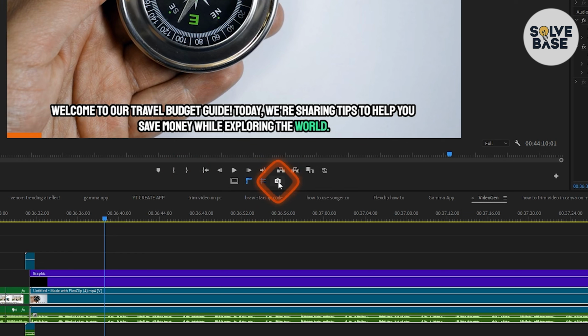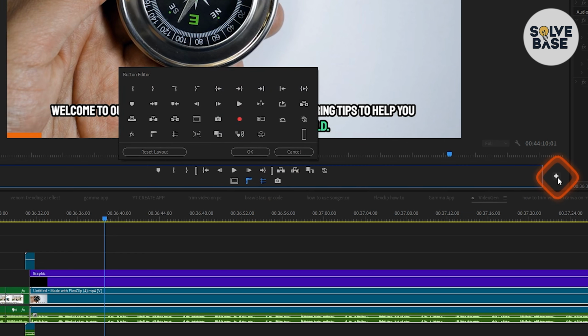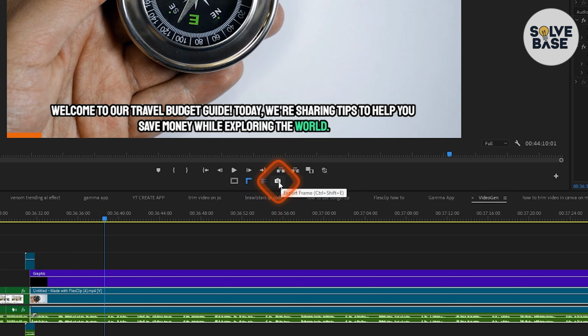And if you do not see it here, on the right, you'll find this plus button which says Button Editor. It's going to open this pop-up. And inside this, we have a lot of buttons. This is the icon which you're looking for. This is Export Frame. You can just click this and drag it onto your button editor. Then you can click on this button which says OK. Now to export the frame, you can click on this icon, or you can do Ctrl+Shift+E.